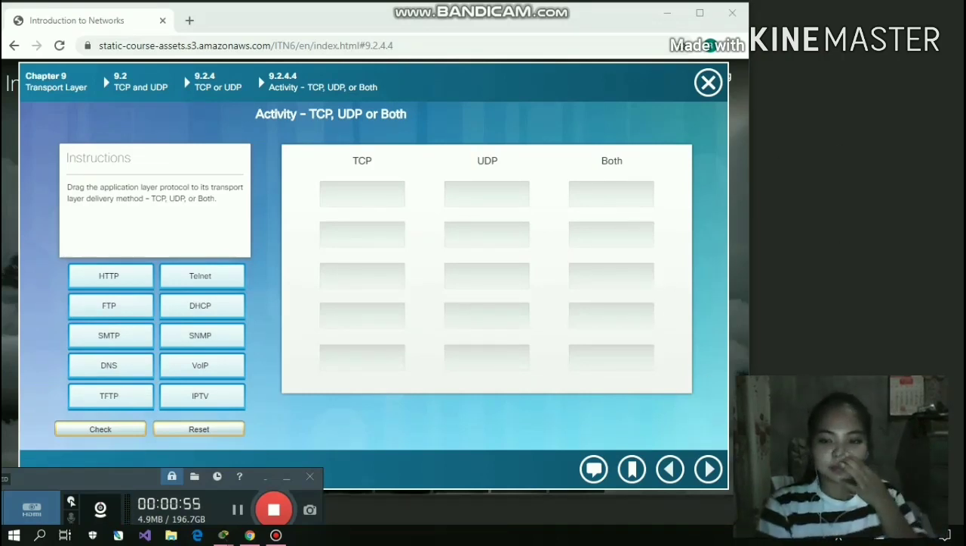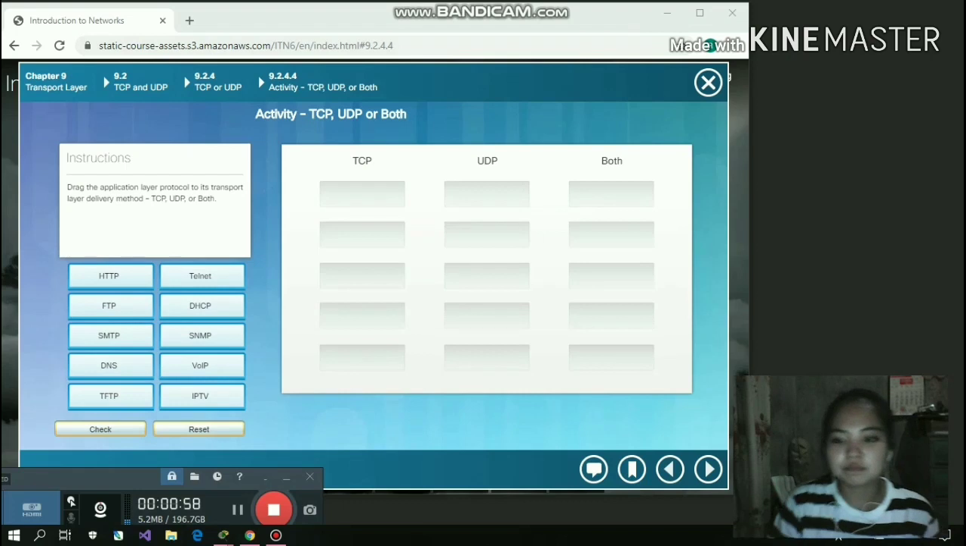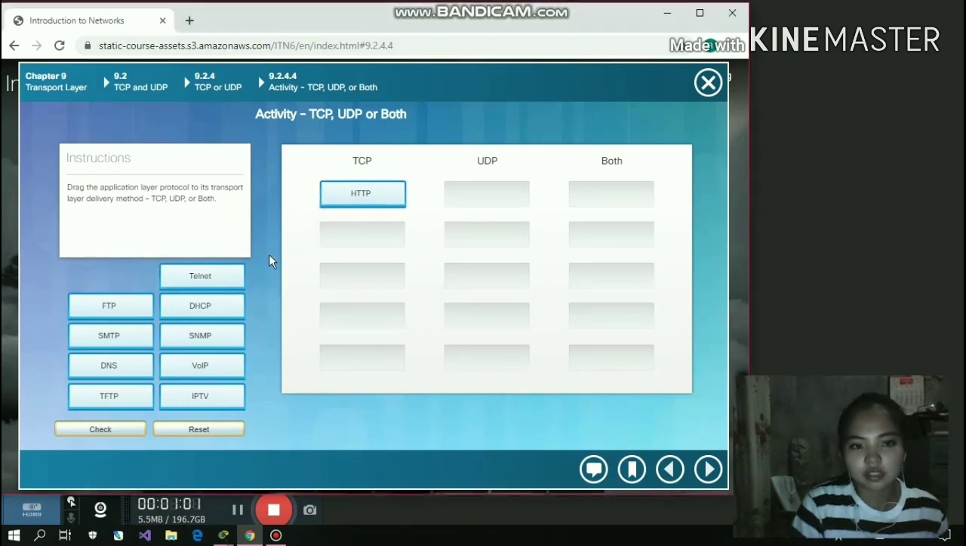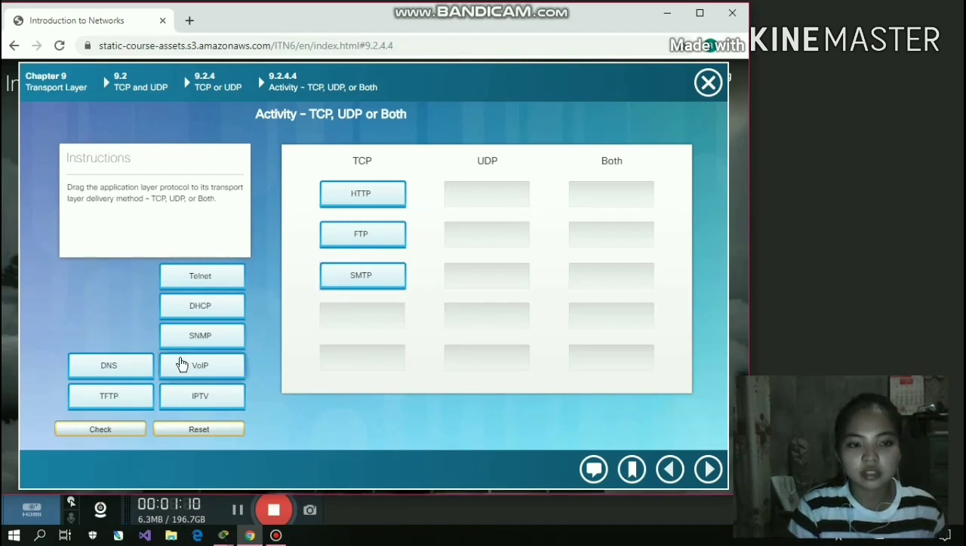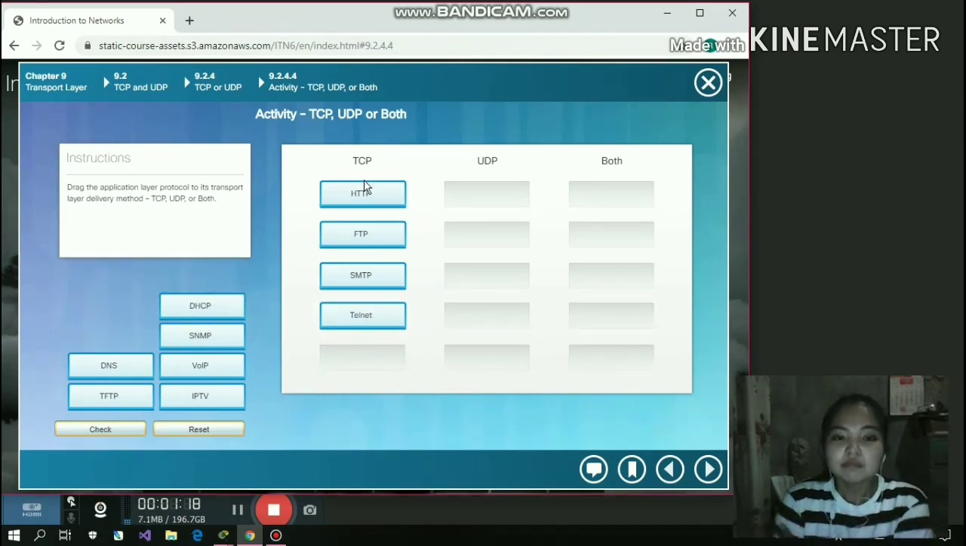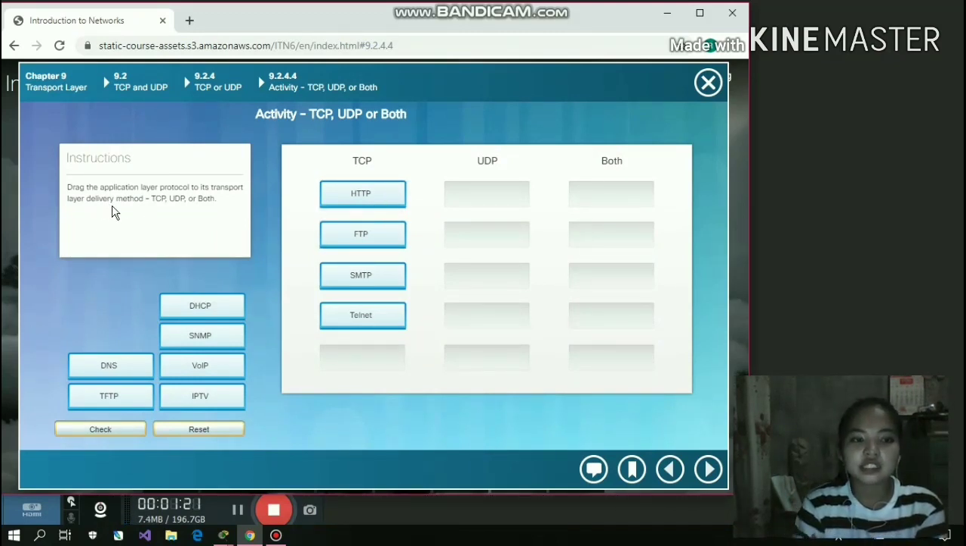First, for TCP, we have HTTP. Then the second one is FTP. Then SMTP also. The last one, I think, is Telnet, because all of these application layer protocols, HTTP, FTP, SMTP, and Telnet, can only be transported by the TCP delivery method. So let's proceed to the next one, which is UDP.